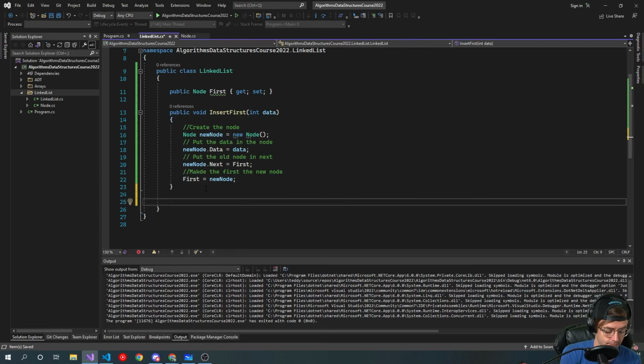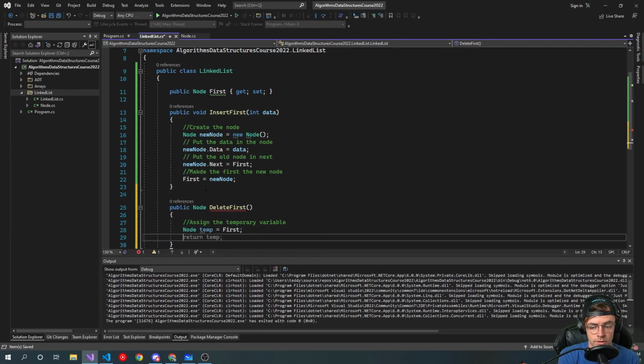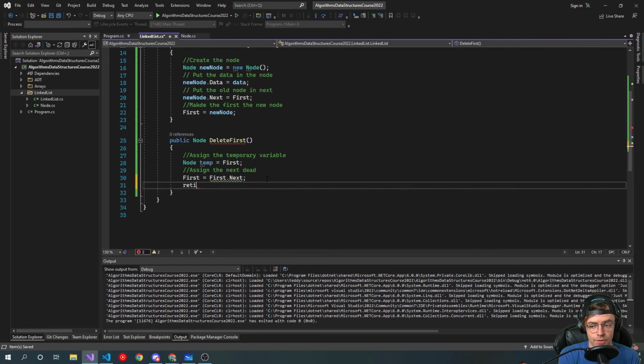So here, we're going to go down here. We're going to go public Node DeleteFirst. Then go down here. Remember, assign the temporary variable. So we go Node temp equals first. So the new temporary variable is going to be the first one. Assign the new head. And then first is going to equal first.next. So now the next node is going to be the head. And then we're going to return the temp. Very, very simple.